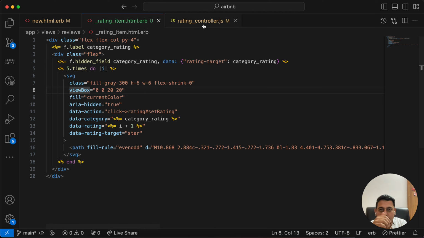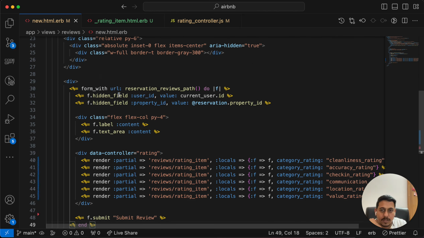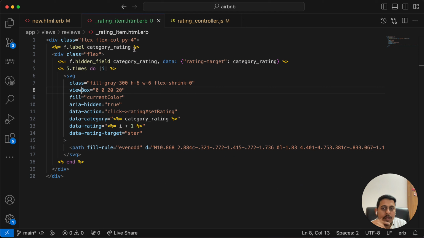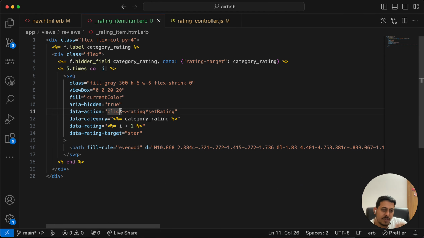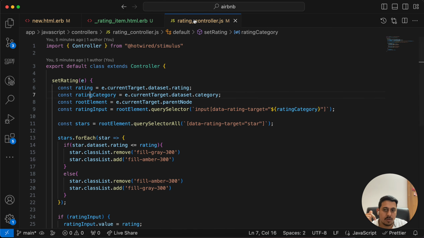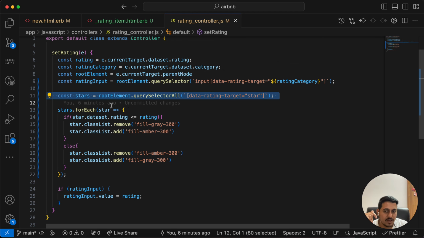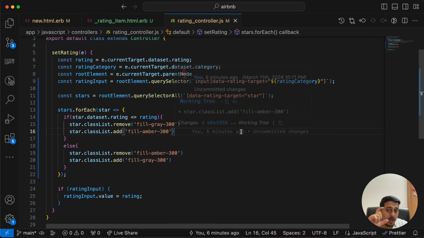We started with this Stimulus controller at the top, this Stimulus controller rating, and using that, whenever an SVG gets clicked, either it is a first, second, third, fourth, fifth, whichever SVG it is, let's say if third SVG gets clicked, we call a function in which we get the rating which is 3, we get the category which is cleanliness or value or location, and we get the target also. Now using that target we get all 5 SVGs.